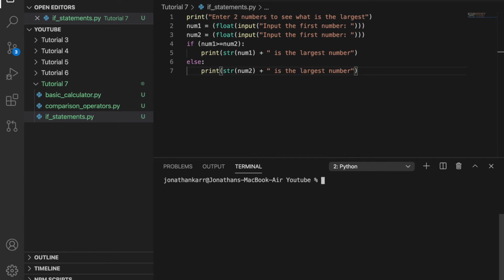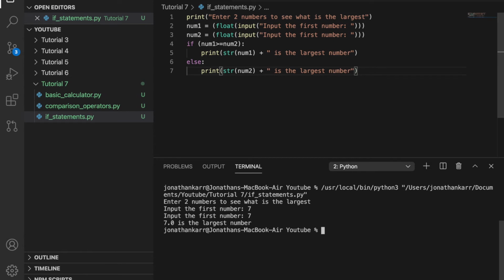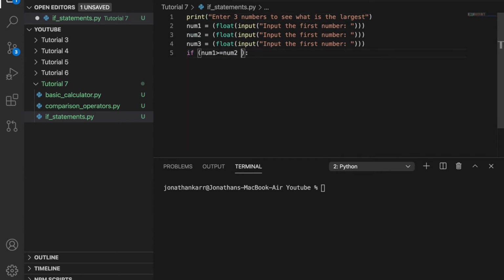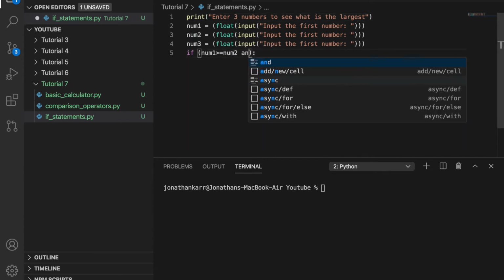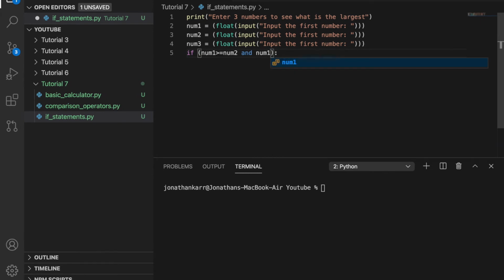This statement also works if both of them are equal. And we'll do 7, 7, 7.0 is the largest number. Now this is great and it works for two numbers. But what if we wanted to do three numbers instead. We're going to do num1 is greater than or equal to num2, and num1 is greater or equal to num3. Then print num1 is the largest number.